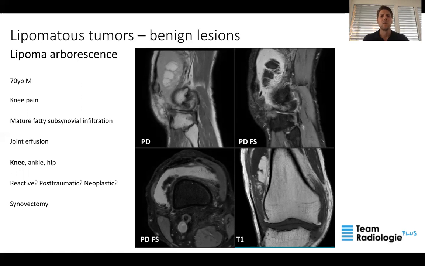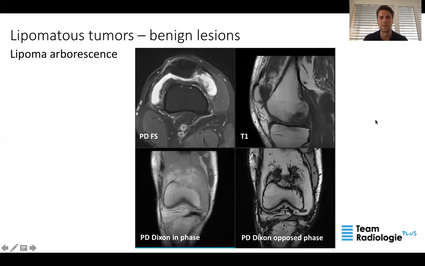We do not really know what the pathogenesis of this lesion is. It might be reactive in nature or post-traumatic, or it could even be a true neoplasm, and patients are typically treated by synovectomy if they are symptomatic.